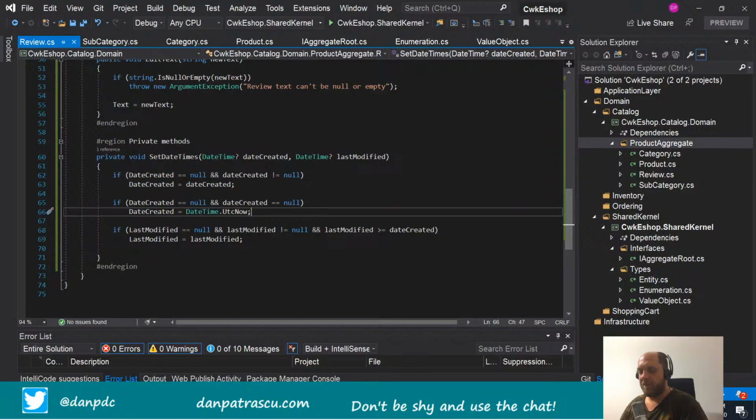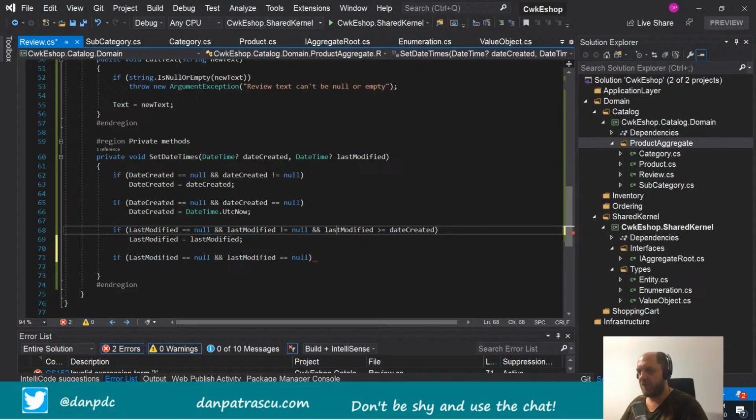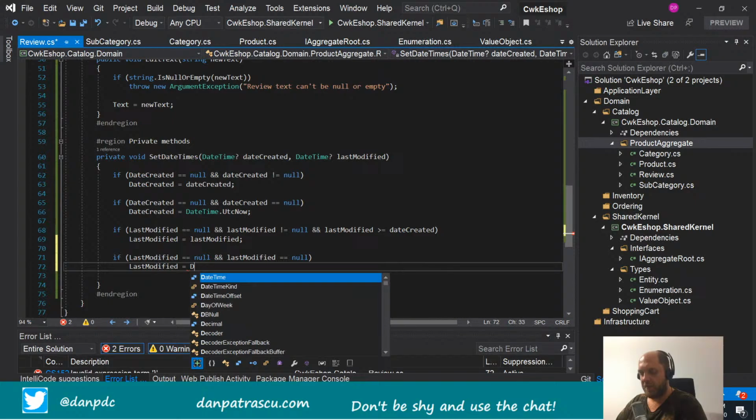And a similar thing we would have to create here for the last modified, because it's exactly the same scenario. If the last modified is null, and the parameter that we get is also null, so if both of them are null, in that case we don't need to take care about this condition anymore, because we generate the date created first and then the last modified, and that shouldn't be a problem. So in that case, last modified would be equal to DateTime.UtcNow. That should do it.